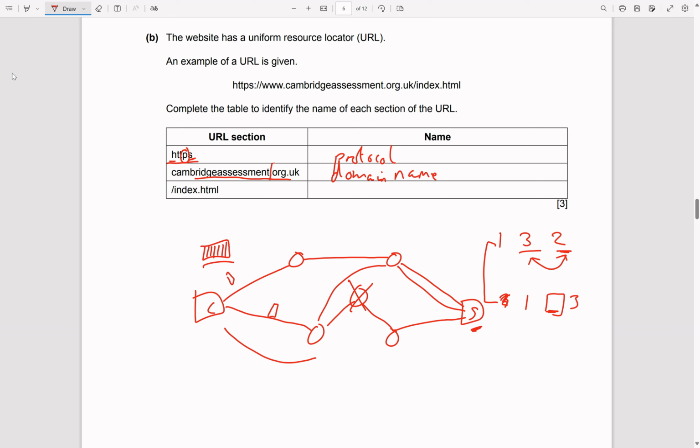I guess technically this org.uk, that's going to be the extension as well. But I guess here we can call the whole thing the domain name. And then this one, well, this is the path, or the file path. I think path would be okay. Because what this is saying is, get this index.html file from the website, Cambridge Assessment .org.uk.